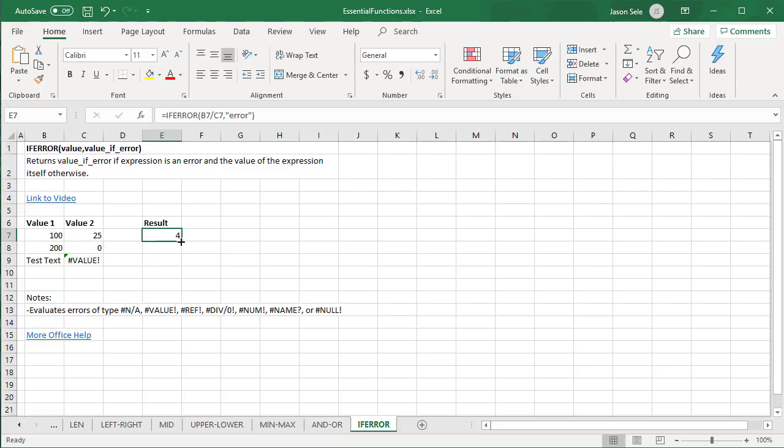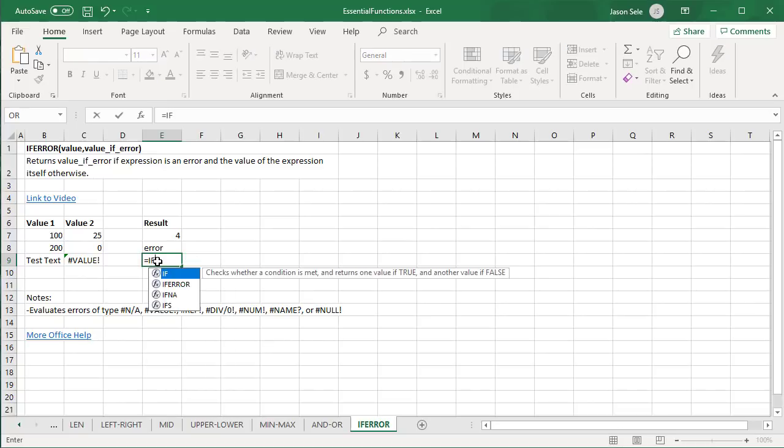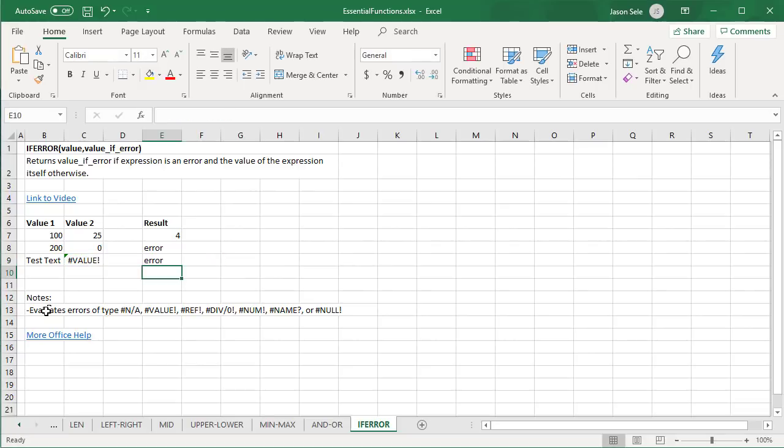If we take this same formula and copy it down here, 200 divided by 0 gives you a divide by 0 error. And so our IFERROR function prints error. In this case, we have a value error because I'm trying to find the word the in this text and it's not there. So it gives you the value error. So you can use the IFERROR function to check for errors. If that is an error, then print error. Note that the IFERROR function will evaluate errors of all these different types.